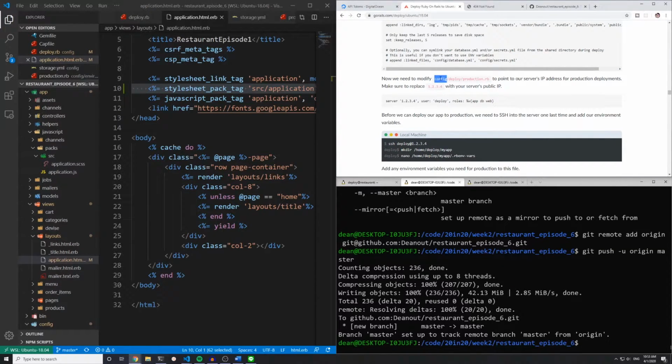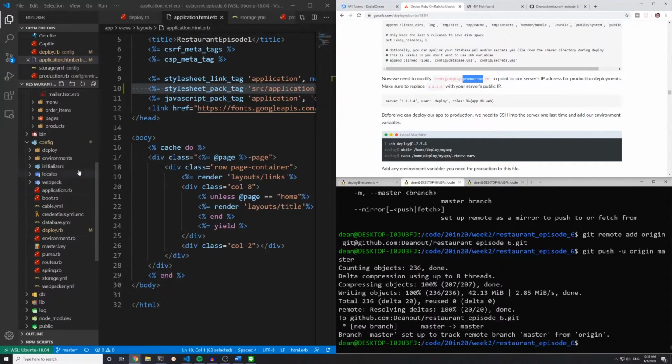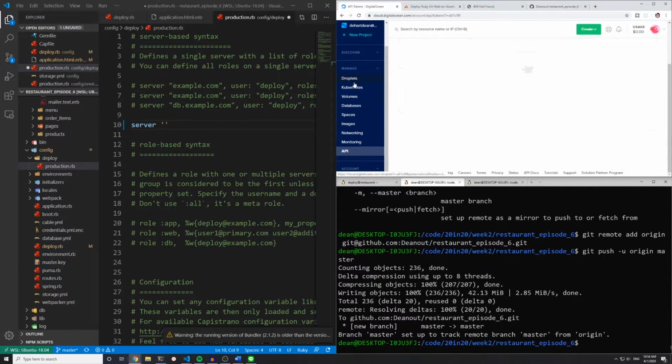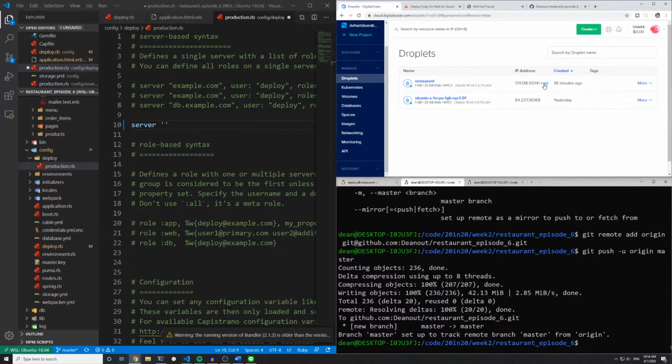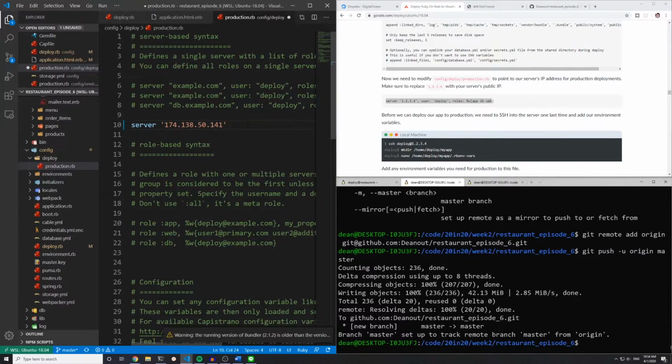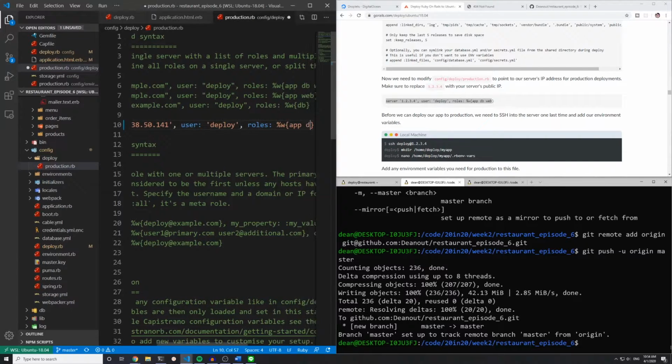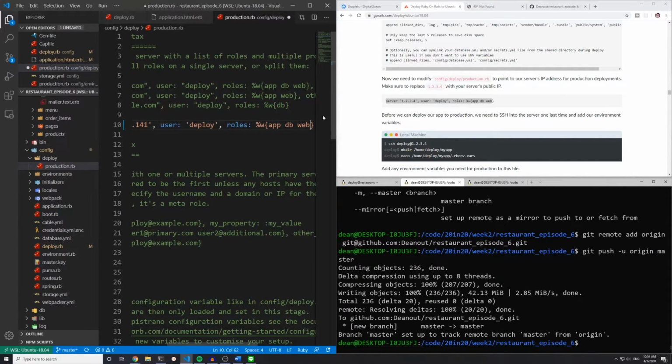The last thing we have to do is come into config, deploy, production.rb. So let's scroll down here to config, deploy, production.rb. And we have to include this stuff. So for this, it's server, quote, and let me just go grab my droplet IP address again. This one right here. Paste this in, and then we'll come back to the Go Rails guide, comma, user is deploy, comma, the roles are %w, open brace, app, db, web. And then you can save that.